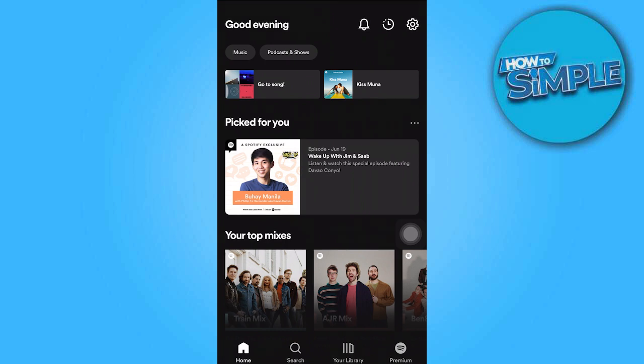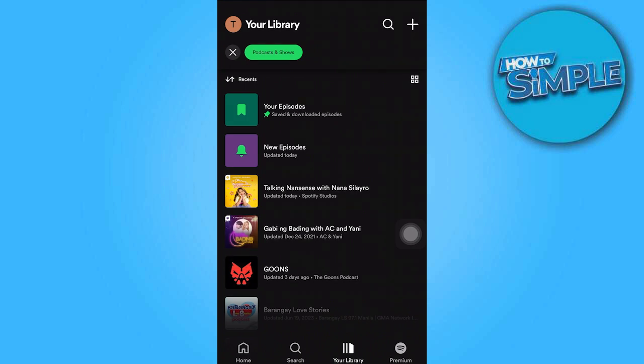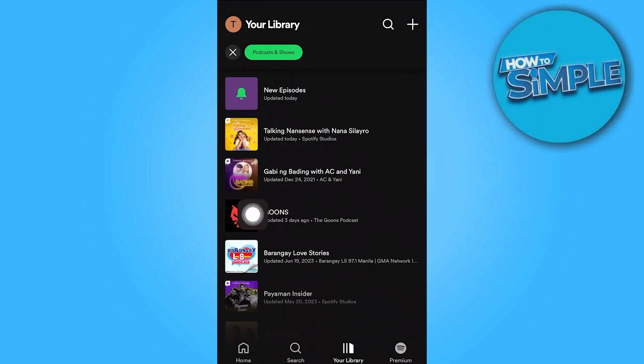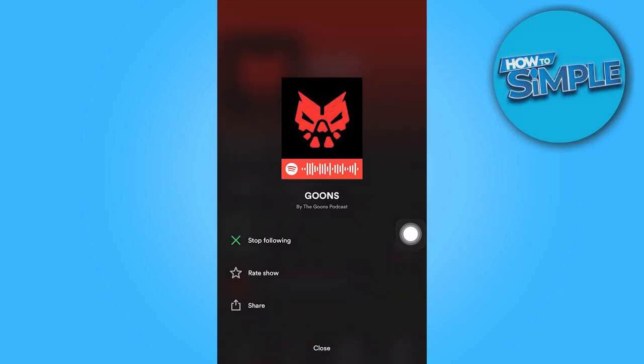To begin, open the Spotify app. Once you're in, navigate to your library and tap on Podcasts and Shows. Next, select the podcast that you have been following. Now, tap on the three dots and choose Stop Following to complete the process.